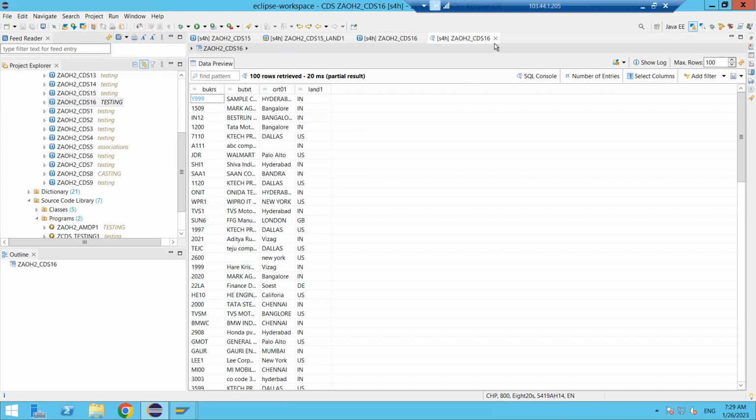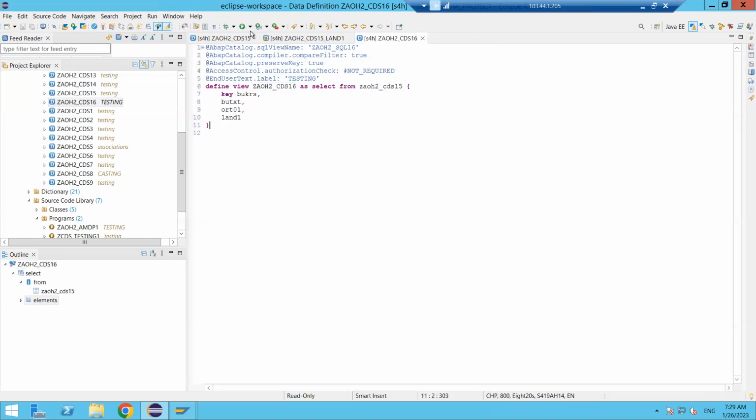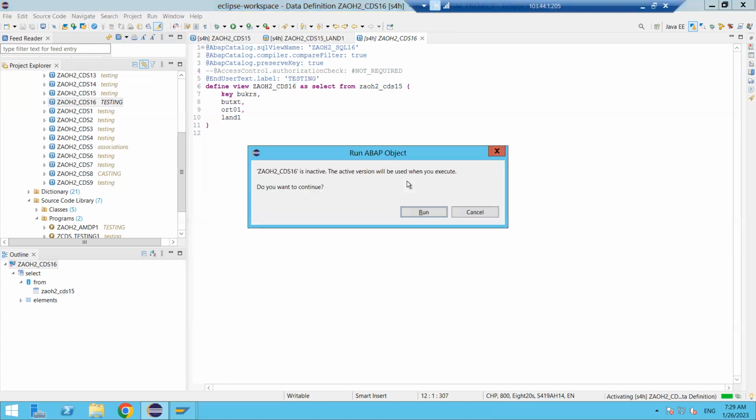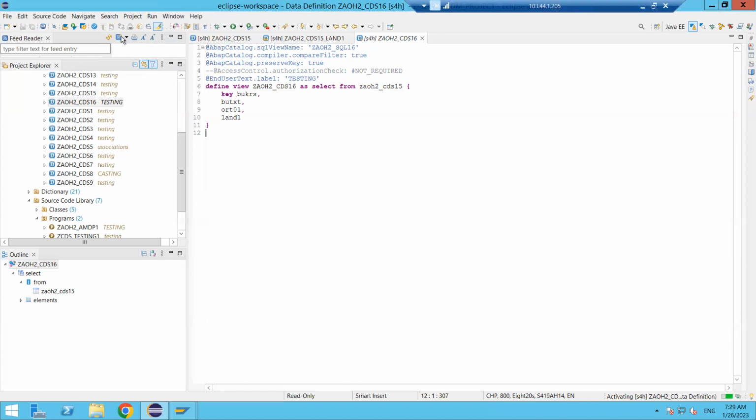So what is happening? If we use a CDS view in another CDS view, then it will not apply any roles or any authorization checks. Here the authorization check is there, not required. I will remove it here. Okay, I will keep it in comment. Activate it. Okay, so once again executing. One minute. It is still in active mode.